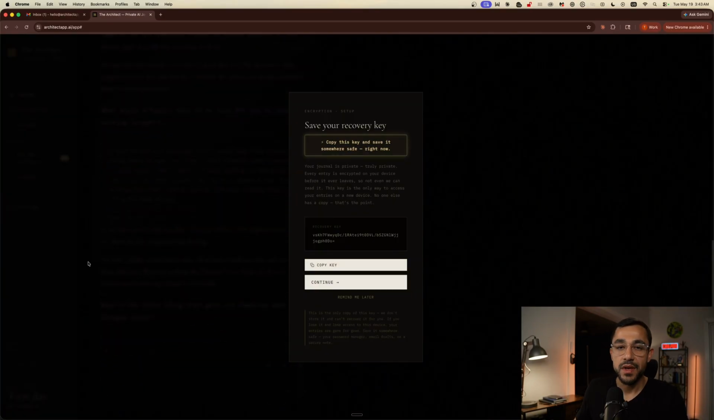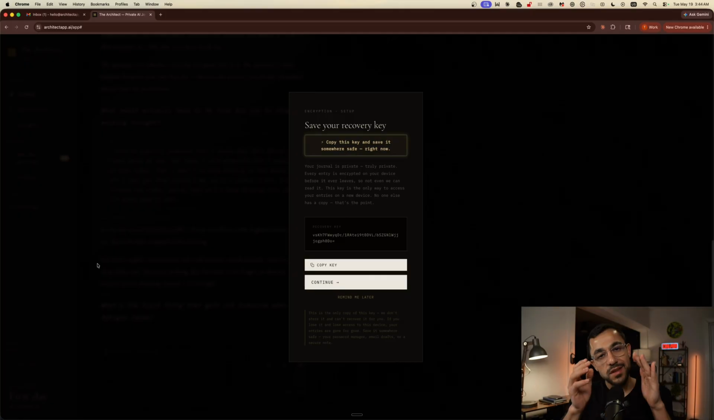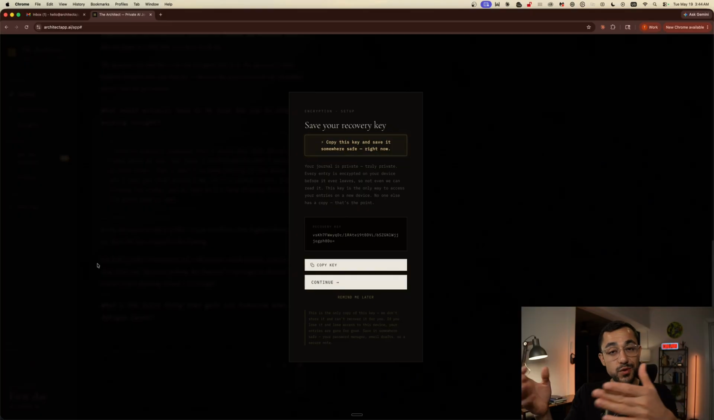There you go. So after your third journal entry, you're going to get prompted with your recovery key. This is your specific key that opens your lock. So this is the key that opens all of your data. I don't have a copy of this. This key is not stored on the server. So if you lose this key, I'm not going to be able to recover it for you.